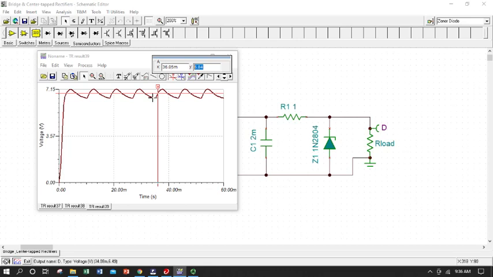We introduced a little bit more ripple because we have another path for current to follow. The Zener is not perfect. It does have some inherent resistance in it. It isn't just a switch. But for the most part, we're getting the output we would expect based on the breakdown voltage.